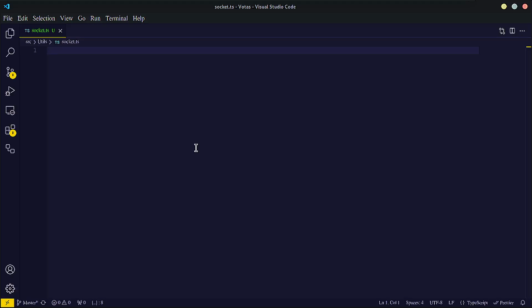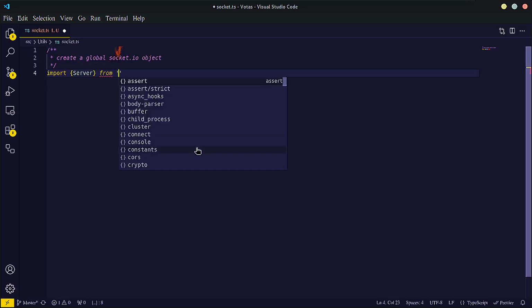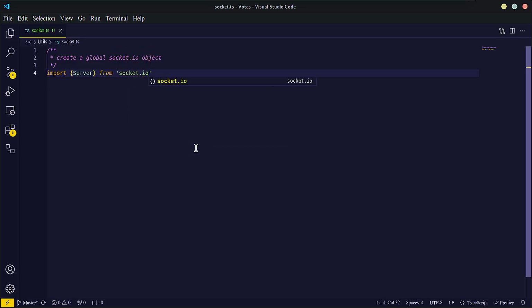But first let us create a comment here and say: create a global socket.io object. This can be imported in any part of the application and can be used in any part of the application. So I'm going to start by importing the server instance from socket.io. Then from there we're going to need the HTTP module.